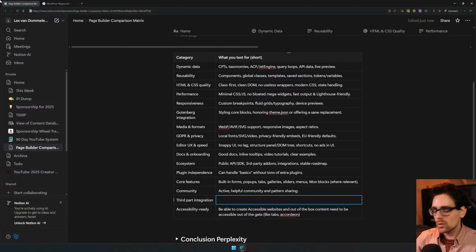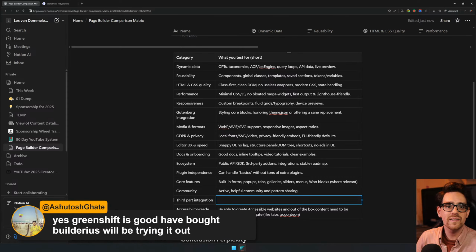I didn't see this. Yes, GreenShift is good. Have what Builderius will be trying it. That's also on the list to be tried. Third-party integration.